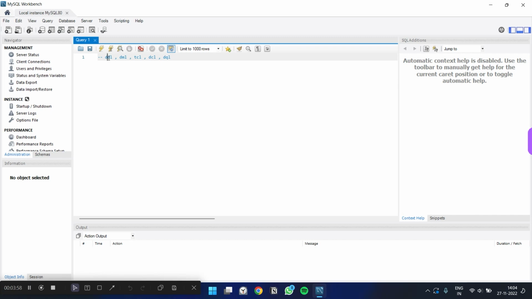So, what is DDL? DDL means data definition language. What is data definition language? It means you define something new. For example, assume you're creating a database. That comes under DDL because you're defining something. So in DDL, you have some functions.